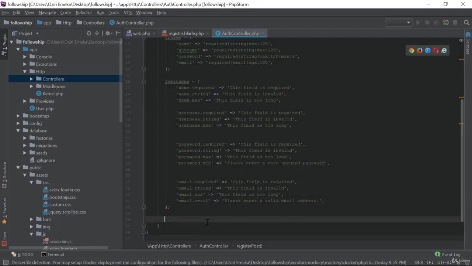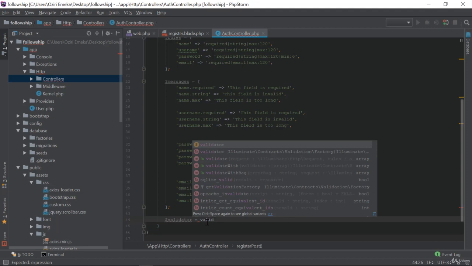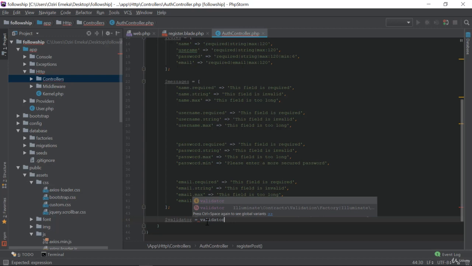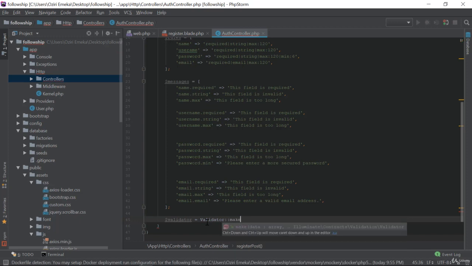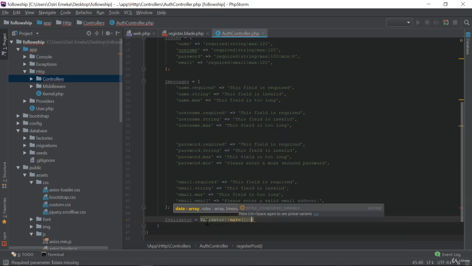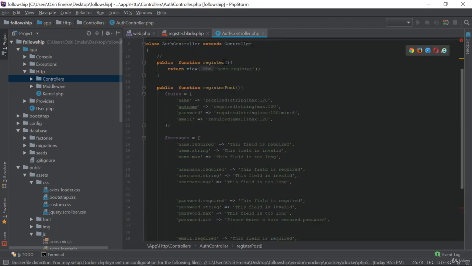Next thing we want to do is to create a validation variable, or validator variable, whichever one you would like to call it. So I'm going to call it validator. This should be a capital V. We want to use the facade, and then we're going to say make a validation, passing all the requests, then also passing the rules and the messages.